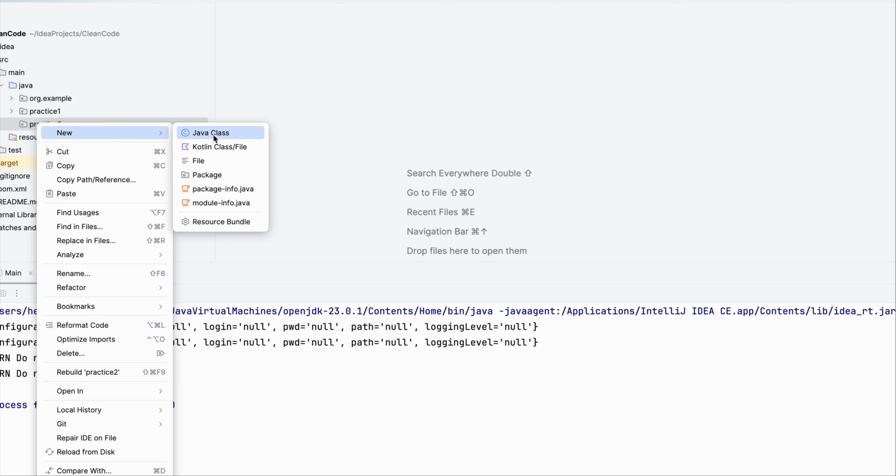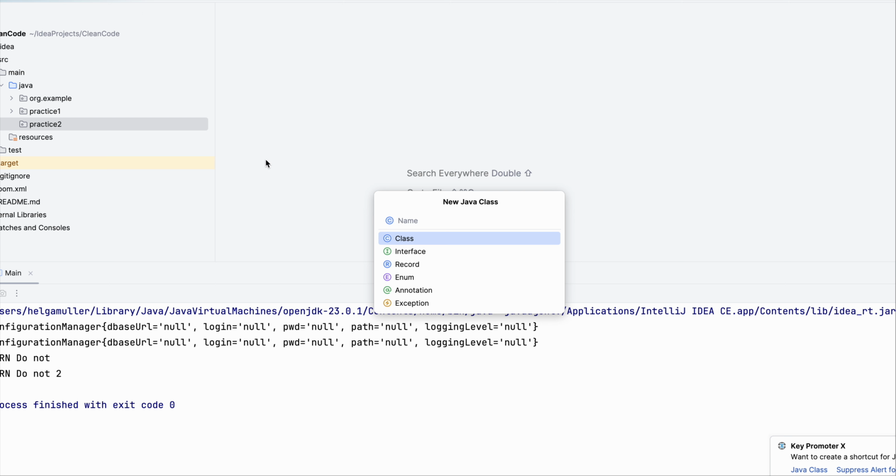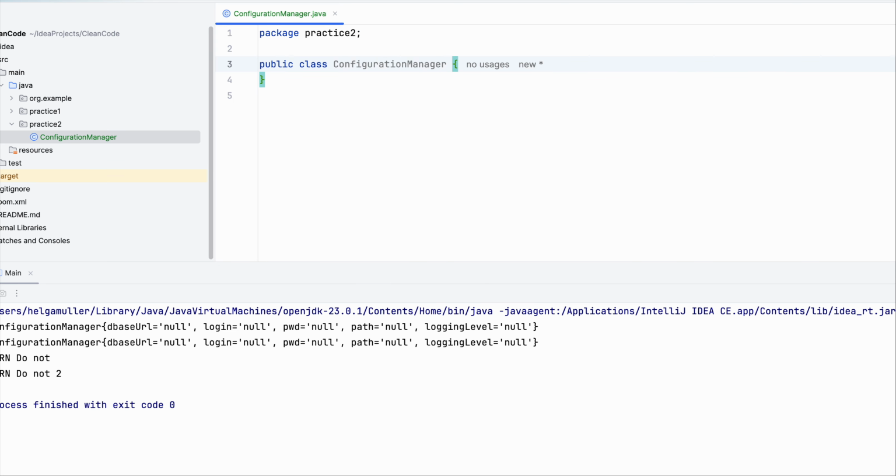About design patterns, and I'm going to start with singleton. I have two tasks here. So first one, I need to implement class ConfigurationManager, which will manage application settings.